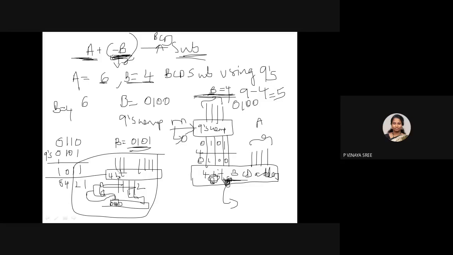Adder. So now let us consider M equals to 1. Let us suppose it is equal to 1. So if this is equal to 1, what this 9's complement is doing is, it is converting 4 to 9 minus 4.